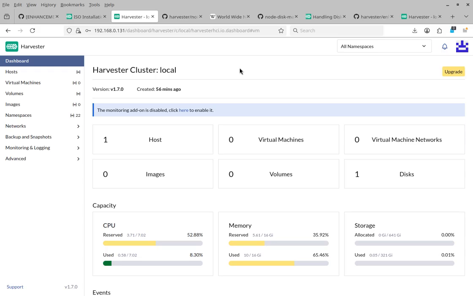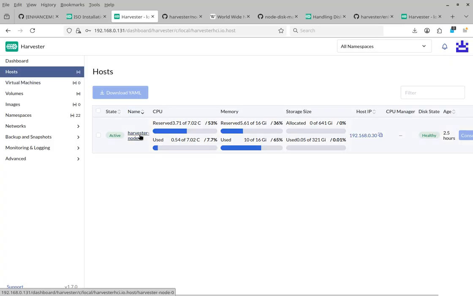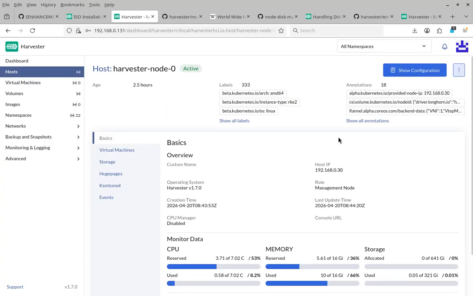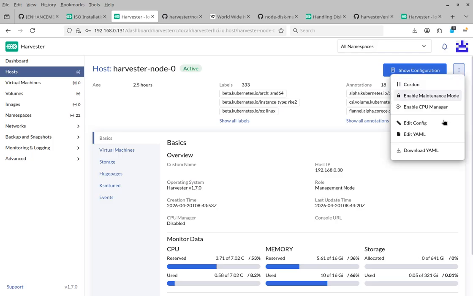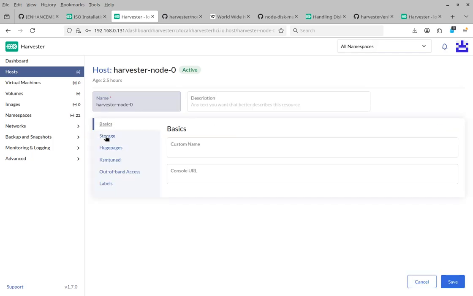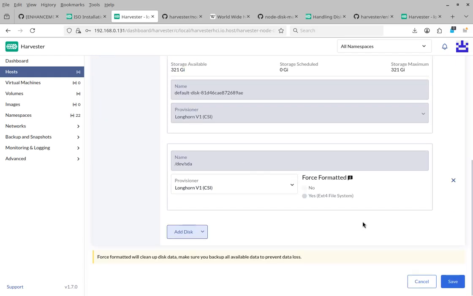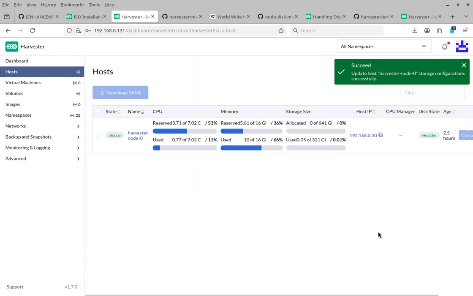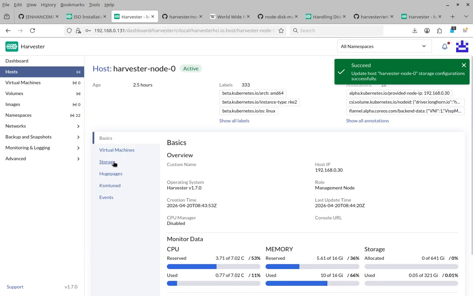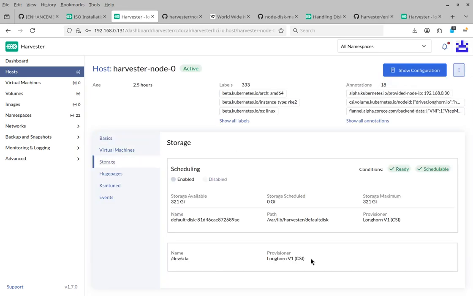You can add and remove these disks at any time by going to the host in the Harvester GUI here. This is just a little toy test cluster that I'm running virtualized. We go and edit the config, and then we can go and mess around in the storage tab, and we can see I've got a couple of extra disks here. I've got an NVMe and I've got a dev SDA. So let's go and provision one of them just for fun. So we can see now that's been provisioned for Longhorn V1.